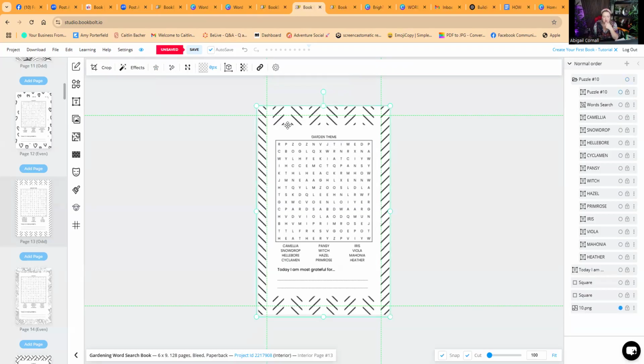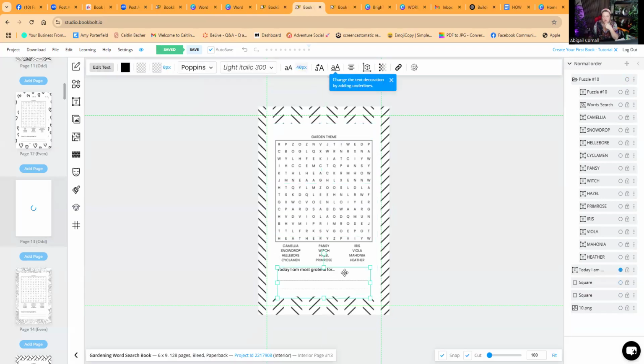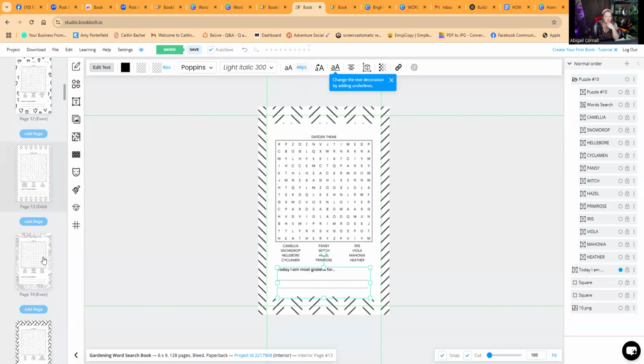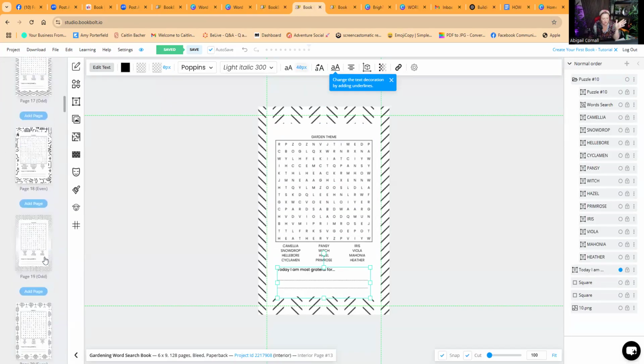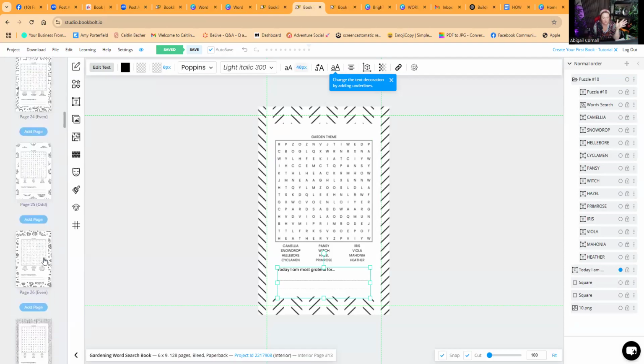Up to you if you do the backgrounds. I've just added 2 plain white boxes behind there. You don't need to worry about the gratitude prompt until you've done a few and you know what you're doing, but I just imported that from Canva. And then another thing is you might have too many pages. You might have some blank pages right at the end.